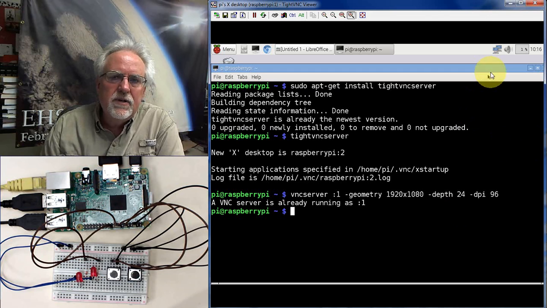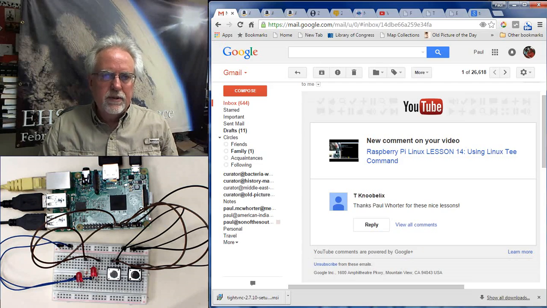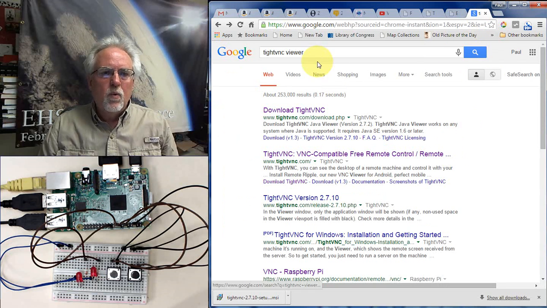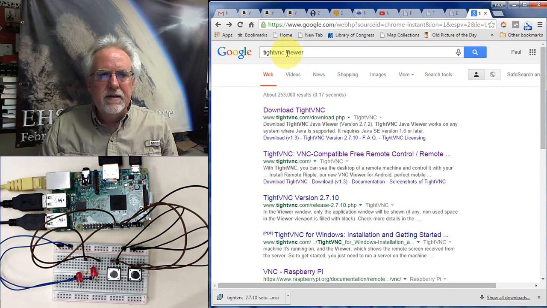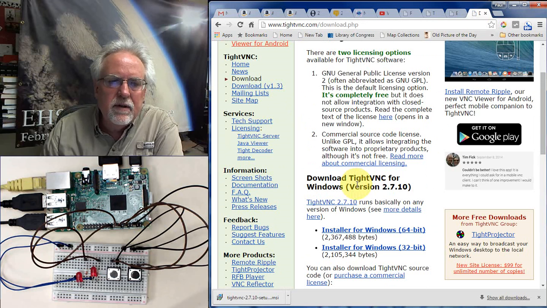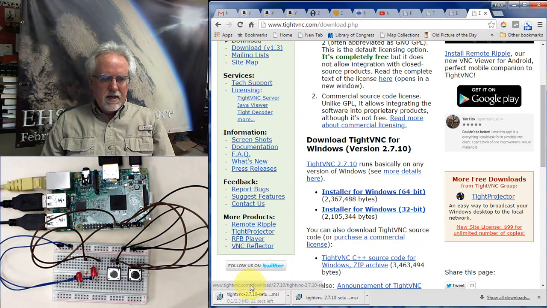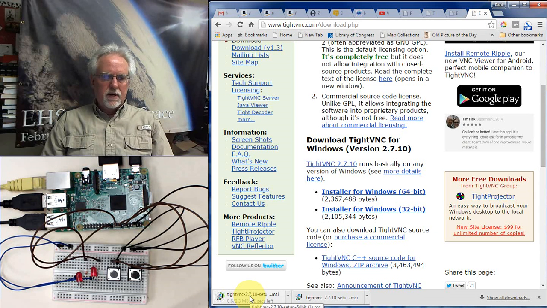Okay, now that that is running, you've got to get a TightVNC Viewer running on your Windows machine. So now we need to come back to Windows, and what I want to search for is TightVNC Viewer. My top response is www.tightvnc.com/download.php. So I come here, and here is the download page. Download TightVNC for Windows version 2.7.10. I have a 64-bit machine, so I will click this, and then you can see that the download begins. It will take a few minutes to download.